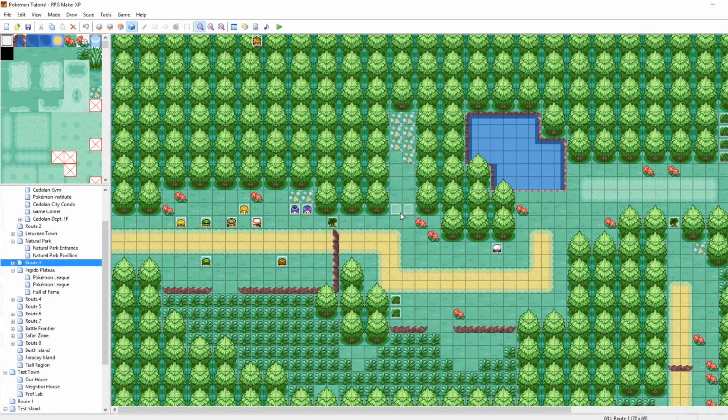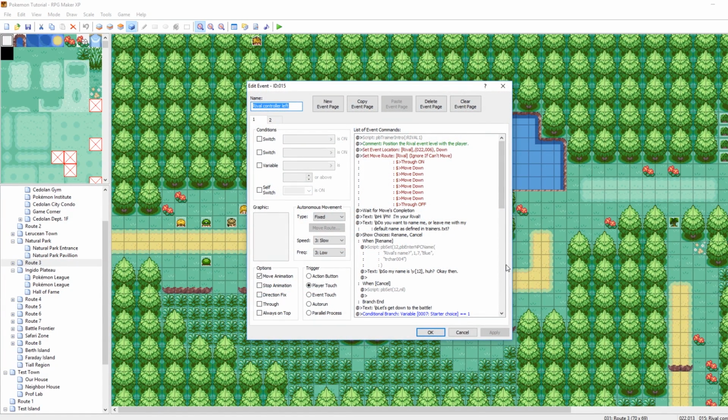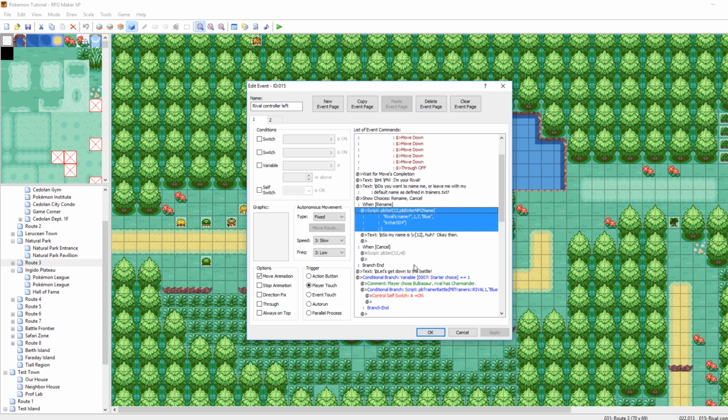There was an event right here that does a lot of rival logic. And one thing that they do is they use a function here called pbset, which sets the value of a variable to something else. So what it does is it takes the number of that variable and then the value you are setting it to. So what they do here is they make it so that the value you're setting it to is another function call where you type in something. So it sets the value of variable 12 to a name that you type in.